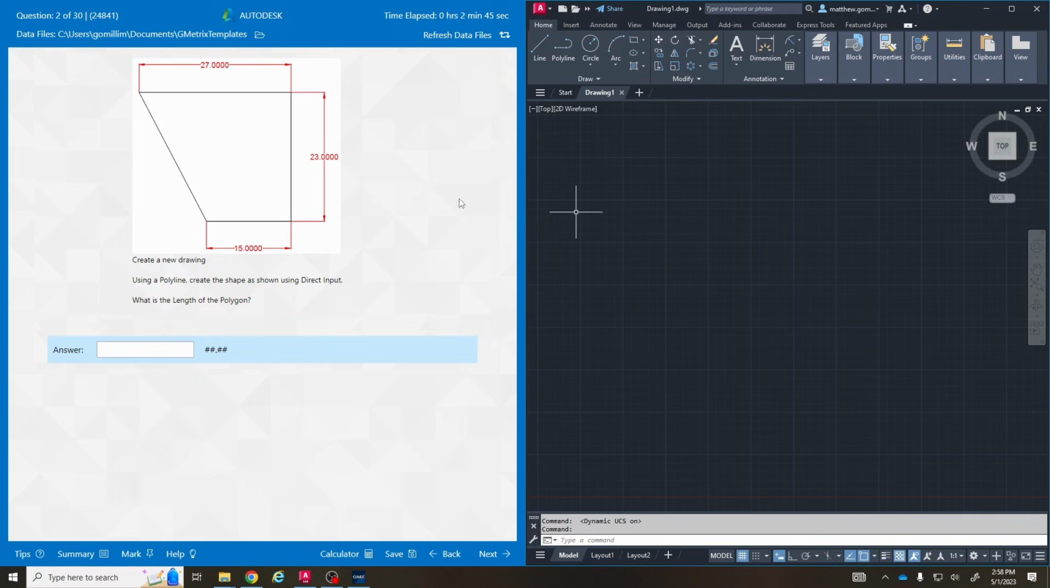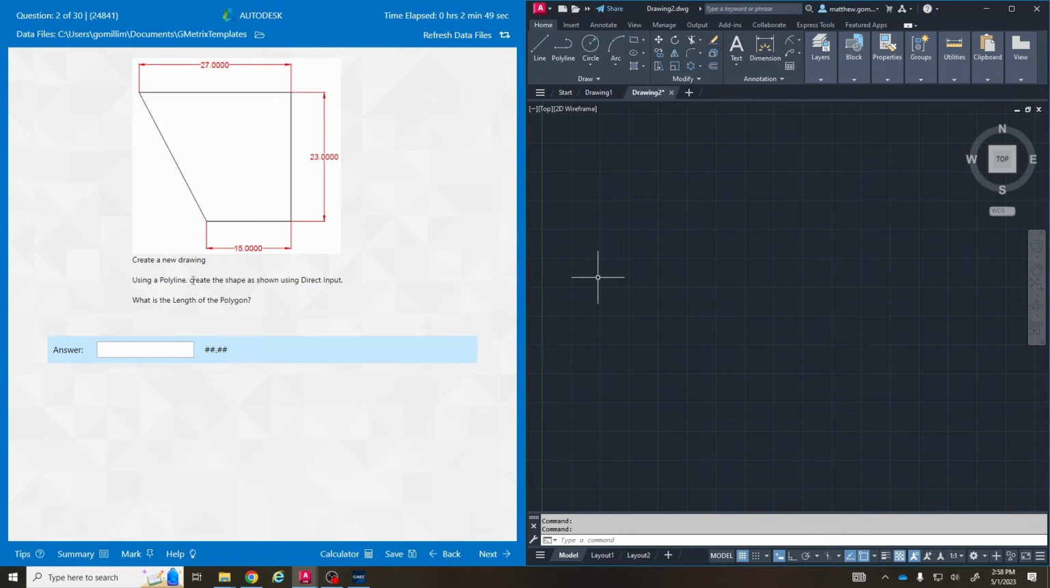Okay, this one says create a new drawing. So up here, I'm just gonna hit the new drawing button. It says create a polyline, using a polyline, create the shape as shown using direct input. So I'll use the polyline tool. I'll start up here, just randomly. It doesn't really matter where. I'm gonna zoom out a little bit, that way I have some room.